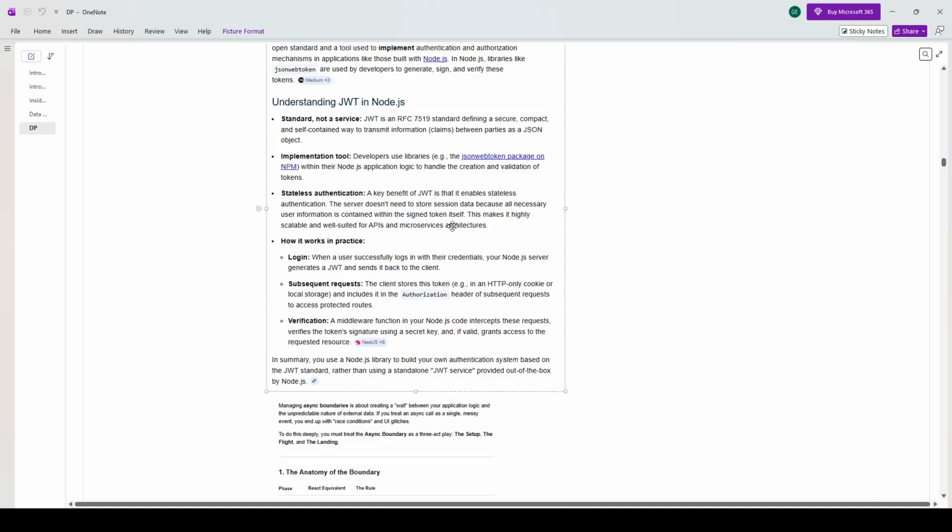JWT is an RFC 7519 standard defining a secure, compact, and self-contained way to transmit information, claims, between parties as a JSON object. Implementation tool: developers use libraries like the jsonwebtoken package on NPM within their Node.js application logic to handle the creation and validation of tokens.